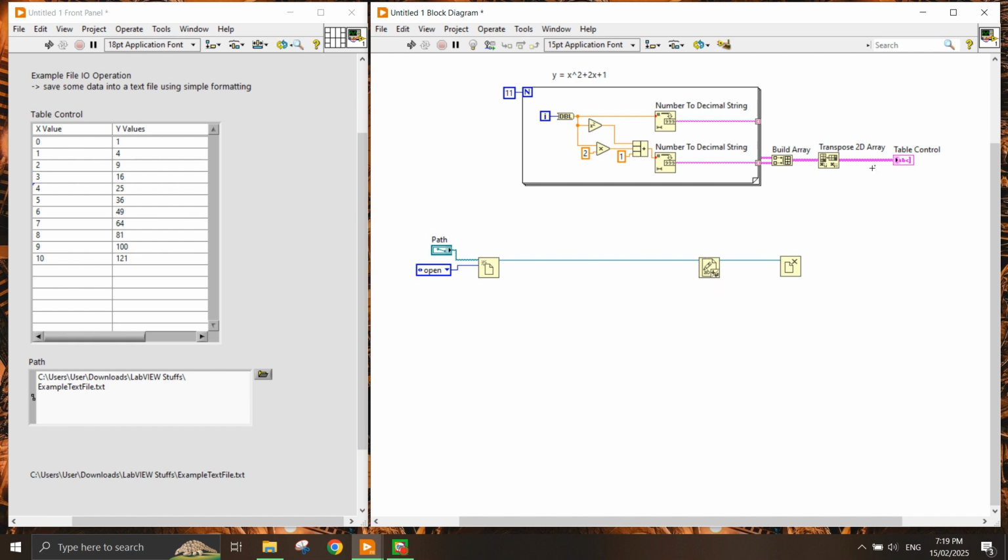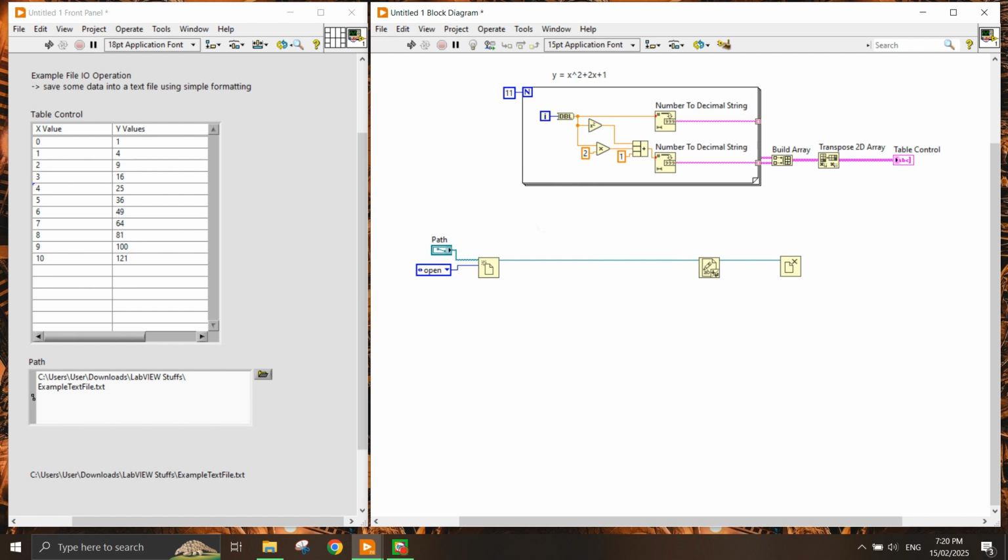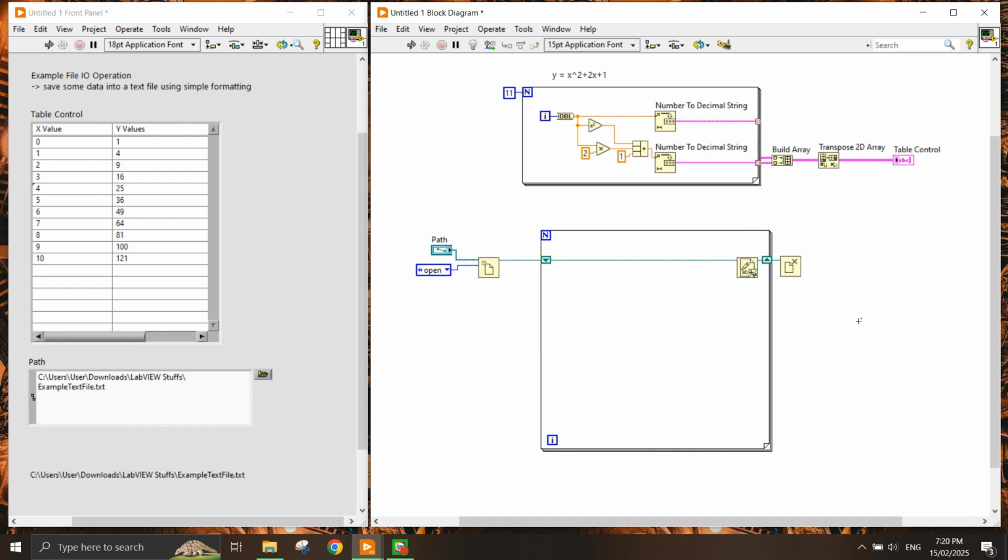Now we know that from the table control, the constant value is usually a 2D array, and oftentimes when you write text or strings into a file, it goes in as a 1D array of strings. So what we need to do is use the for loop to break each value into a 1D array, and we can write it in here. To do that, let's do this for loop here. Let's put in the value here, the for loop. We put the function here.